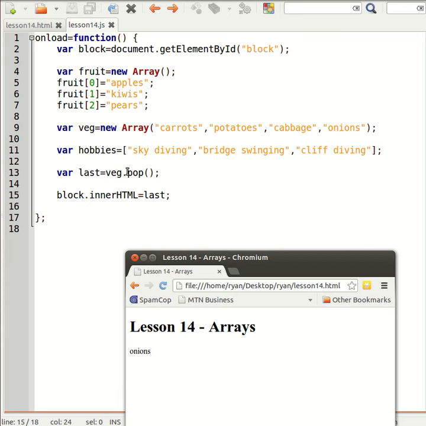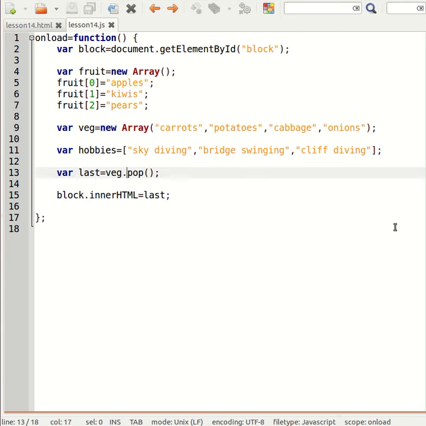The opposite of this pop function is the push function. The push function allows you to add items to the end of the array. Obviously then it doesn't return a value, so you just put the items that you want. Let's say knitting, needlework, painting.